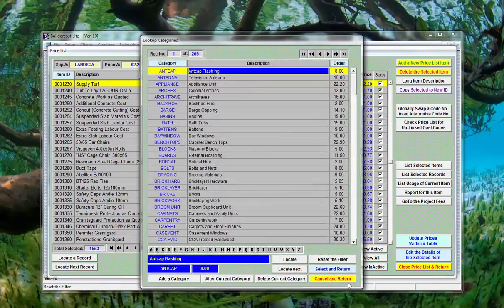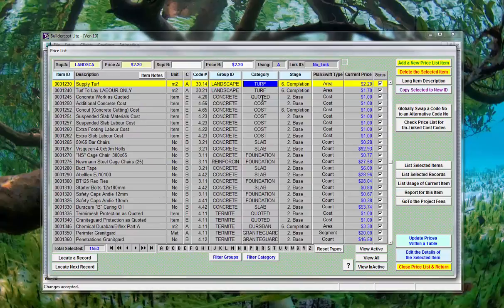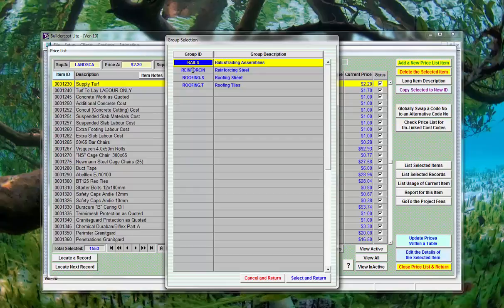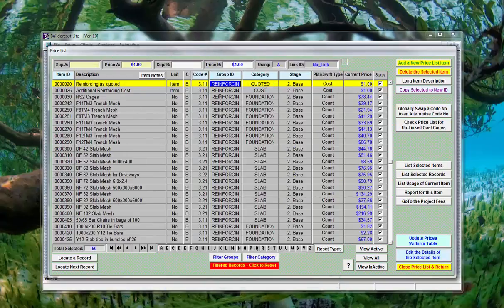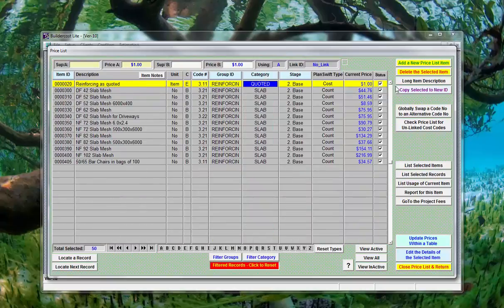Now I'll give you an understanding of what categories are. Incidentally, while I'm on this field, you see this alpha bar here. If I say I want to have a look at reinforcing, I click on R and then double click on reinforcing, and it puts all the reinforcing together. And then whilst I'm in reinforcing, if I then double click on this heading for category, it'll put them in order. So there's all the slab information.